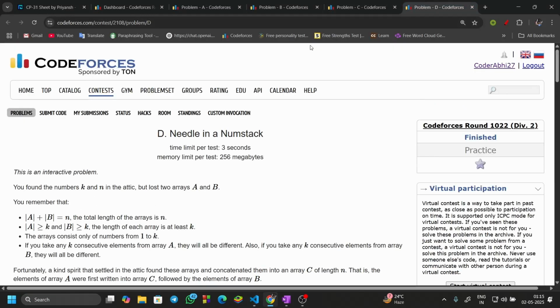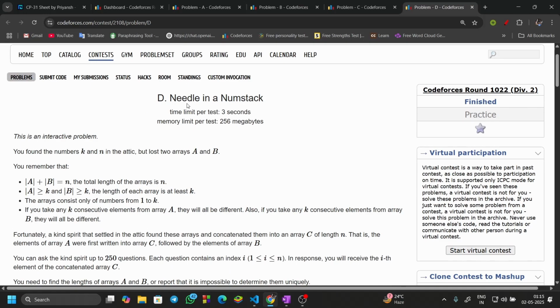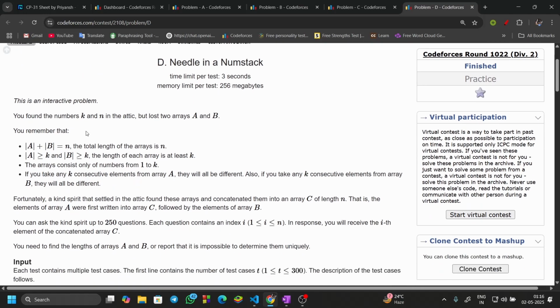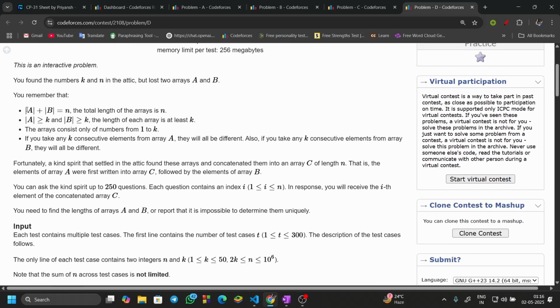So next we have problem D, Needle in a Numstack. This is an interactive problem. What the problem states is you found the numbers k and n in the attic, but lost two arrays a and b. You remember that the sum of the sizes of the arrays is n, and both the arrays are at least of size k.